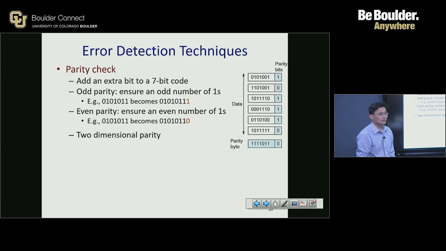2-bit corruptions then? Like if you have even parity and 2 of your bits switch from 1 to 0? Exactly. So that was a midterm question. What's the issue of odd and even parity? It cannot detect 2-bit errors. So that's the issue of parity, okay?